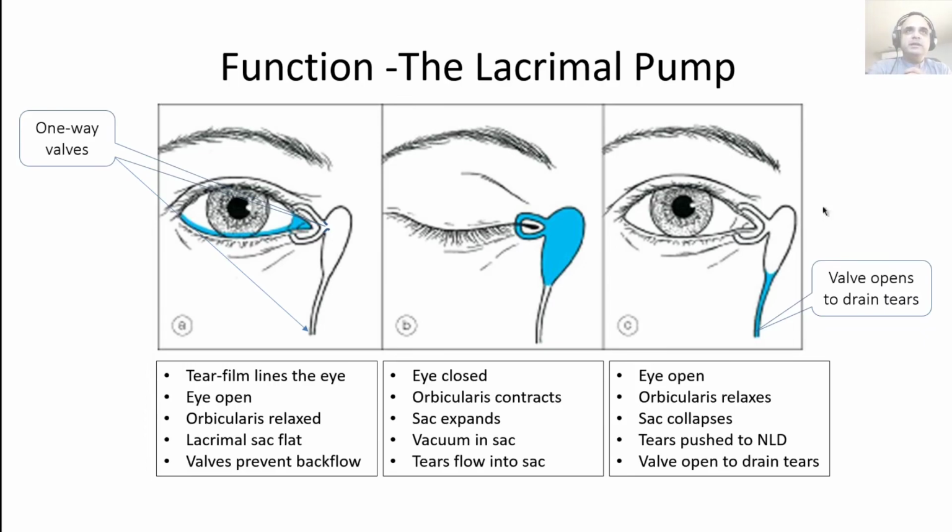And at this point, it is the valve of Rosenmüller right here, this valve, that prevents backflow of tears into the eye as the sac opens, and it only allows tears to go down because the valve of Rosenmüller, which is right here, opens, and this valve closes.